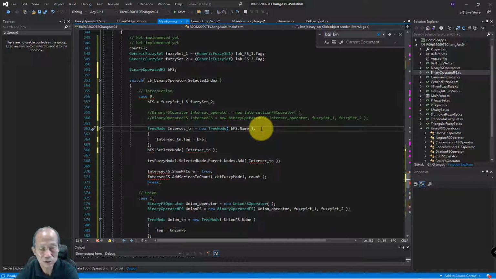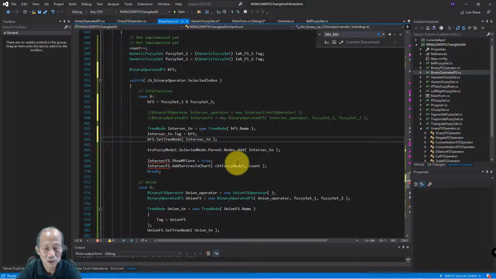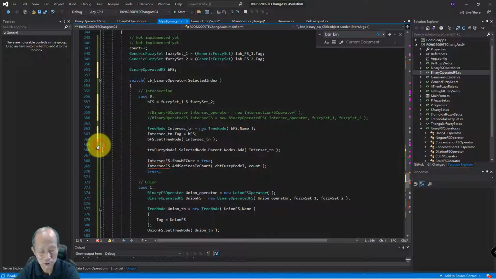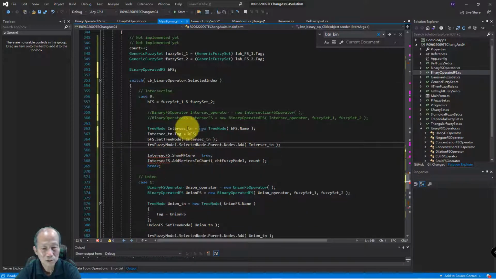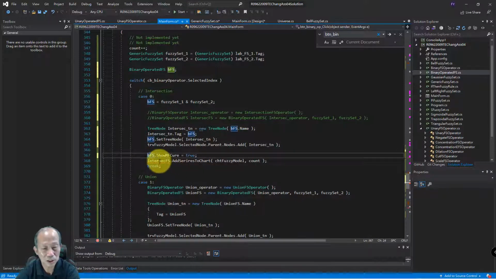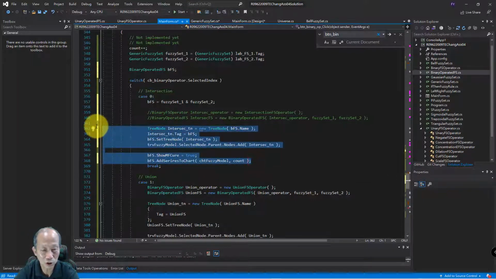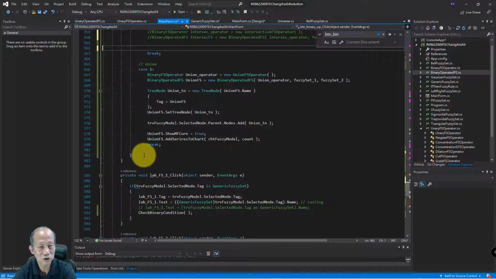Just instantiate it. Tree node tag set it. Set trigger. Yeah, that will be the correct statement here. And then tree node parent add this tree node. Okay, we need to show the generated binary operator file set. So we add it here, and then also show the curve here in the chart. So actually, I can move this code to outside.